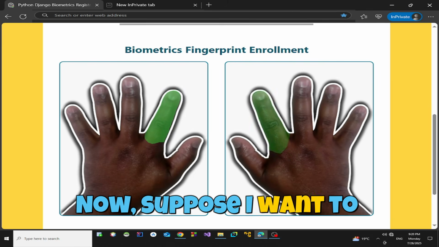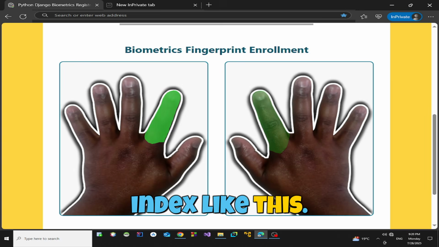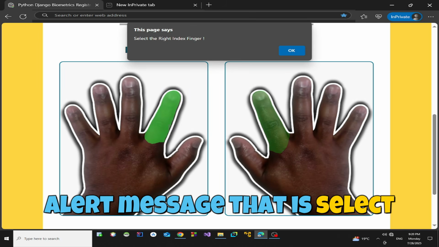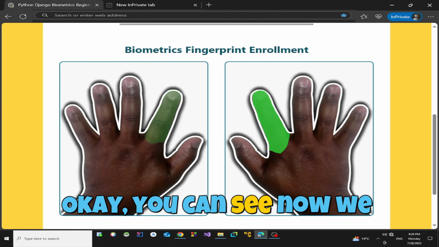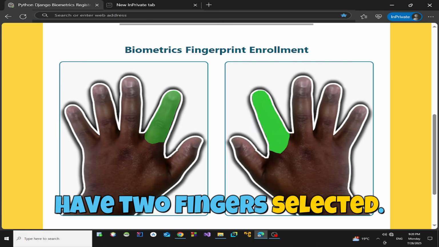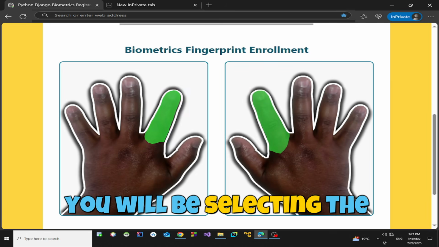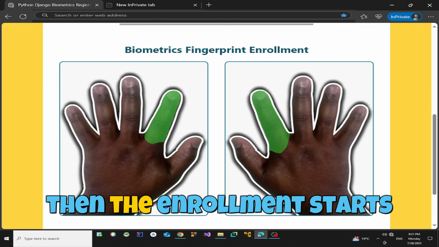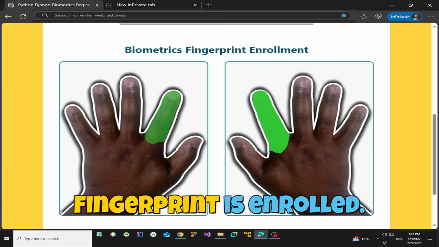Now, suppose I want to enroll the right index. I'll just click on the right index like this. And then I'm told in this alert message to select the right index finger. Okay, you can see now we have 2 fingers selected. That means depending on how many fingers you want to enroll, you will be selecting the finger that you want, and then the enrollment starts. You place your finger on the scanner and the fingerprint is enrolled.